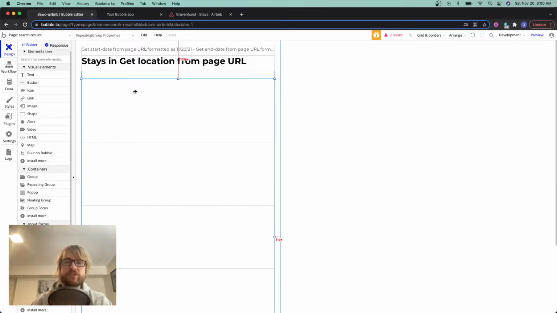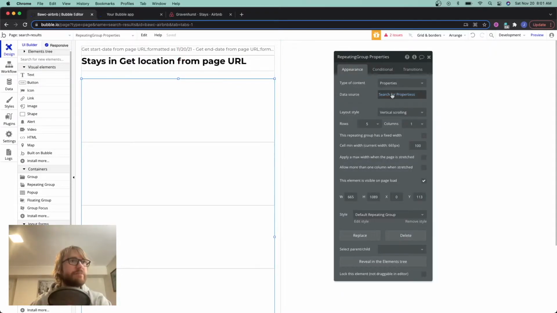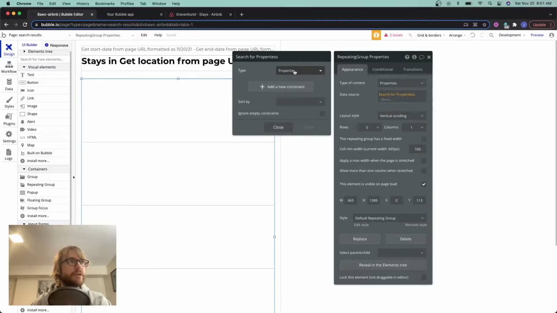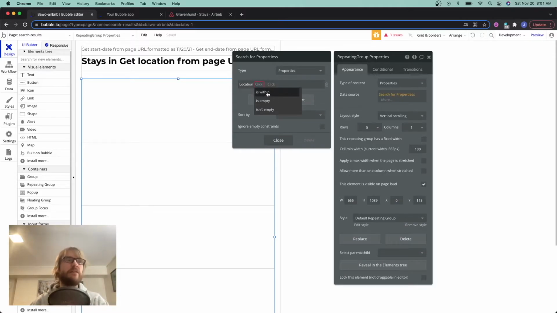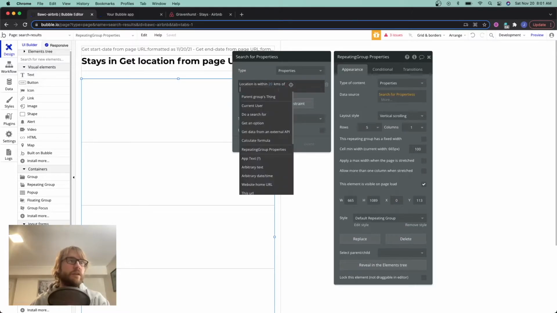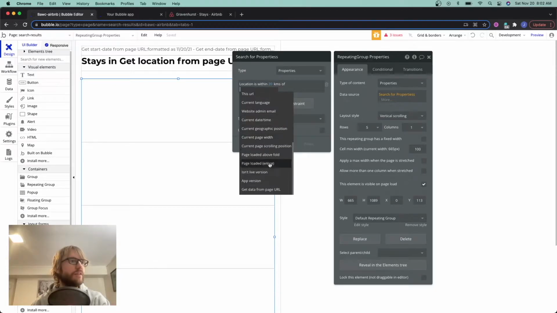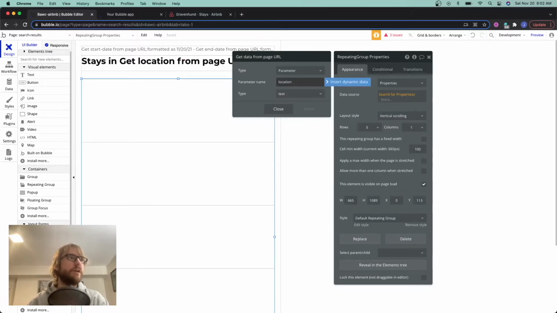Now we want this list to be filtered. We don't want it to show every property. We only want it to show properties within a reasonable distance of the location that we selected. So Bubble has a cool feature that I'll show you here. When we select properties as our data source, we want to add a constraint. So we want to filter the list, and we want to do it where the location is within. Since this is an address field, we get this option, is within. And we're going to say within maybe 20 kilometers. I live in Canada, so we're going to use kilometers. Of what? Well, it's going to be of the location that we put in on the previous step, which again, we can grab from the URL. So scrolling down, get data from page URL, parameter name, location.